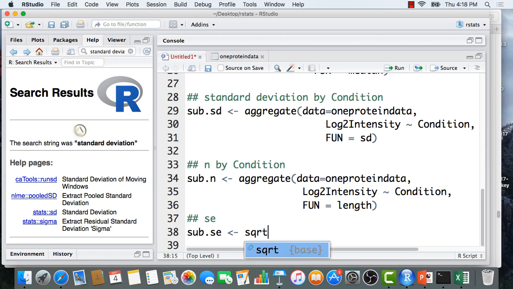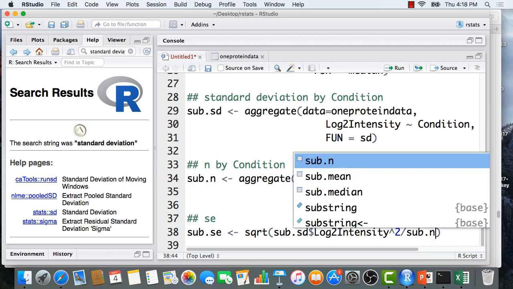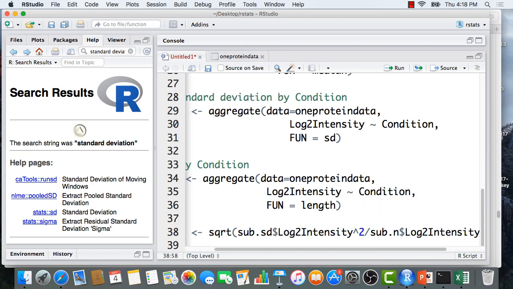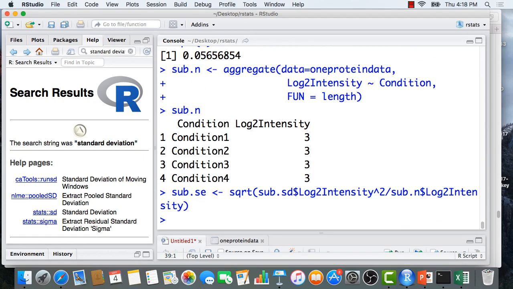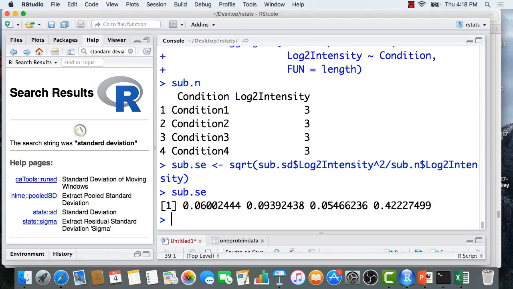So square first, right? Within the parentheses, we need to calculate sub$SD log2 intensity to the power of 2. This is this part, right? And divide by sub$n log2 intensity. Then this is our standard error.